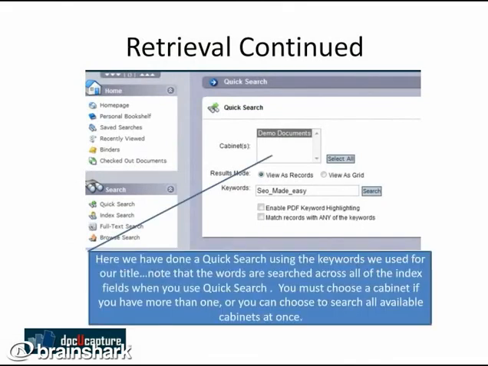When we pop up the quick search, it asks us to select a cabinet. In this case, there's only one cabinet available, and that's the one we're going to use. If you have a user and a system that's set up with multiple filing cabinets, then you would pick the filing cabinets you want to run the search on. You can search one, or you can search multiple cabinets if you wish.